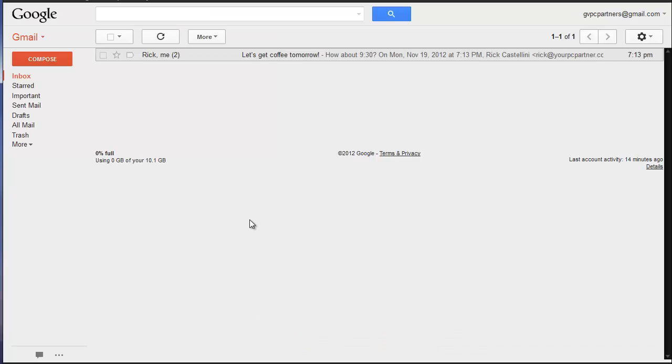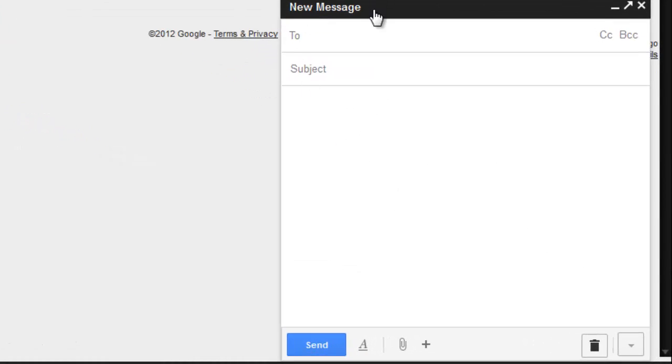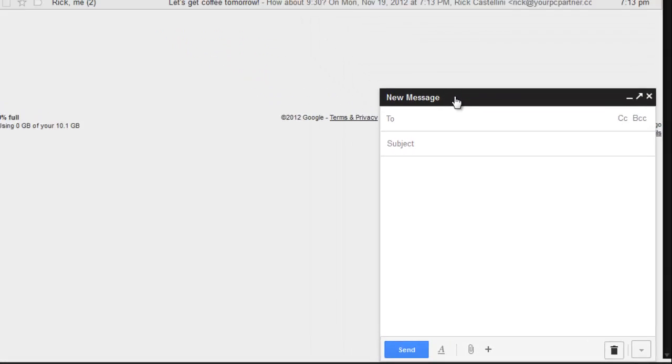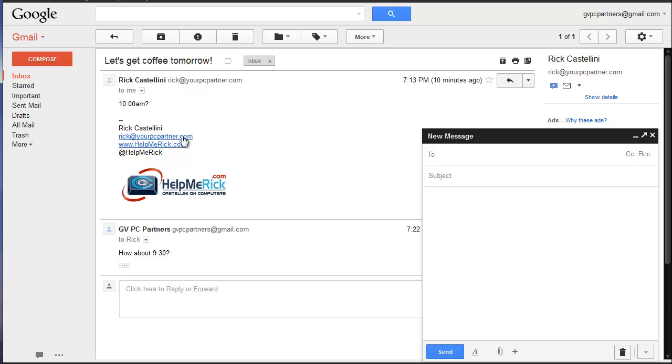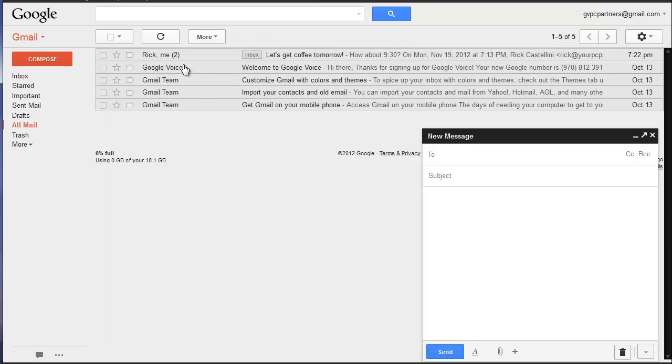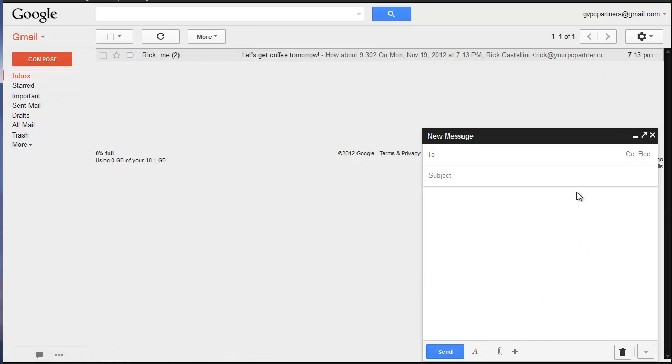When you start a new message from scratch, that also looks different. So if I click compose, instead of getting the full screen here, I now have a small window in the lower right. And as you can see, it's kind of sitting on top of your regular Gmail. That way it lets you go back and research some of your mail from any of your folders while the compose message is still open. And that way you can multitask a little bit easier with your email.